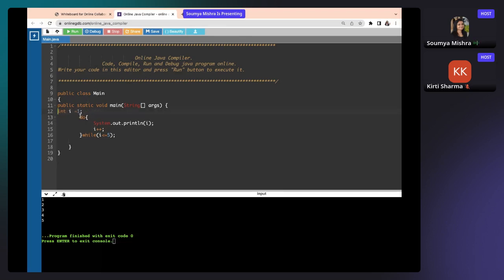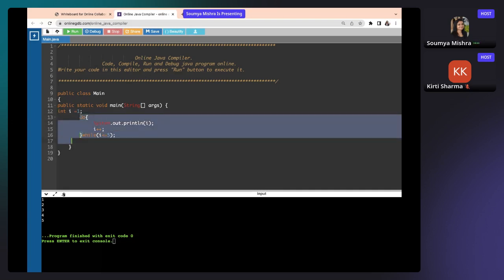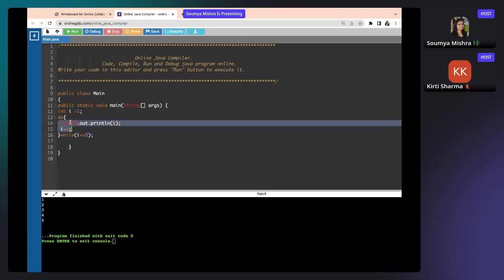Are you getting it? Now just see this code. I'll just remove all the indentation. It will be very difficult for you to understand where one block is starting and where another block is ending. Do you see this? This is the code without indentation.